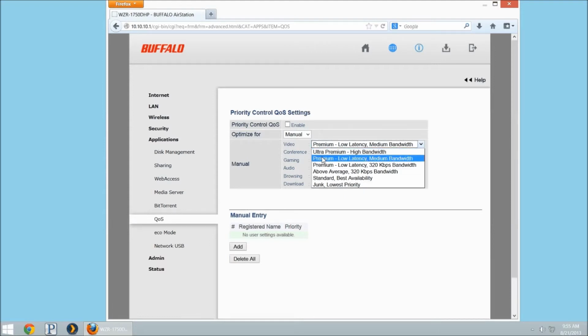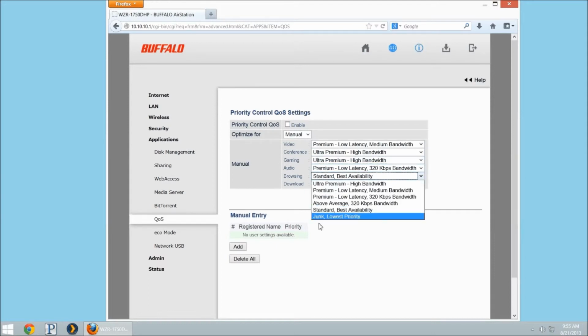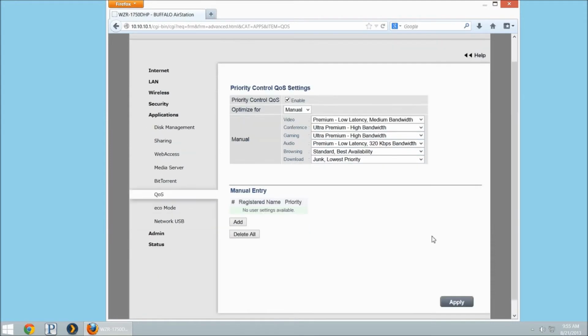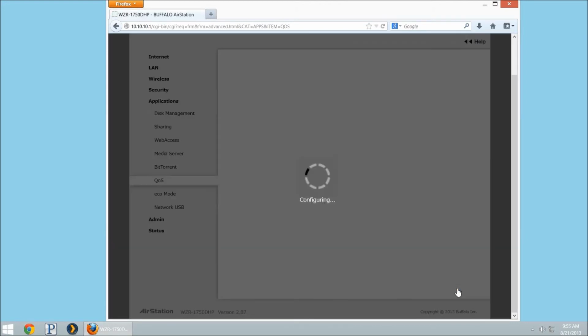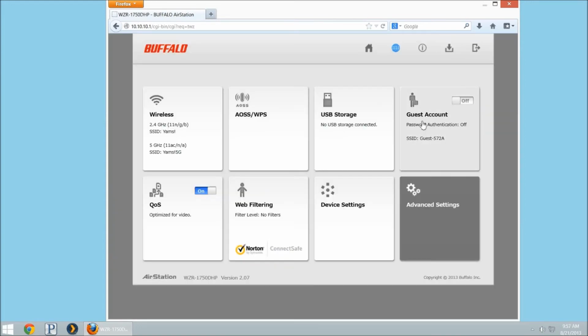So we might set that to premium, but keep this ultra premium, make sure all my gaming is proper, and then we can kind of lower the settings down. And browsing, it's not really going to need too much, just whatever's available, and download. So once these settings are set in this way, then I'm going to select enable for this and apply, which is at the bottom right. So this is now going to prioritize my settings custom based on what I have.